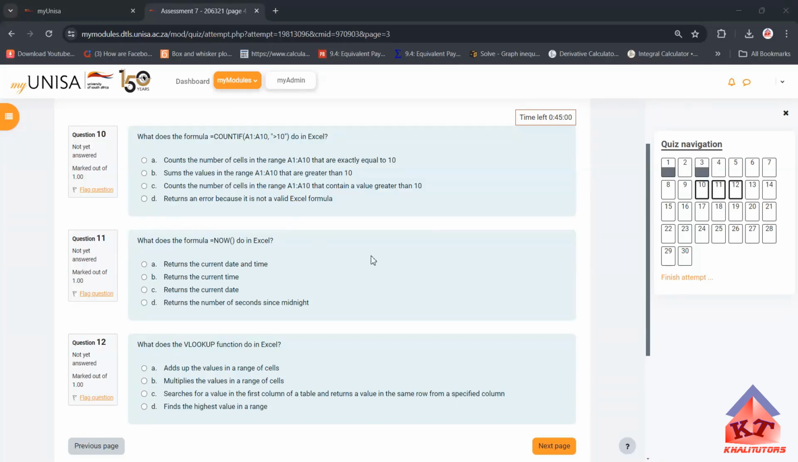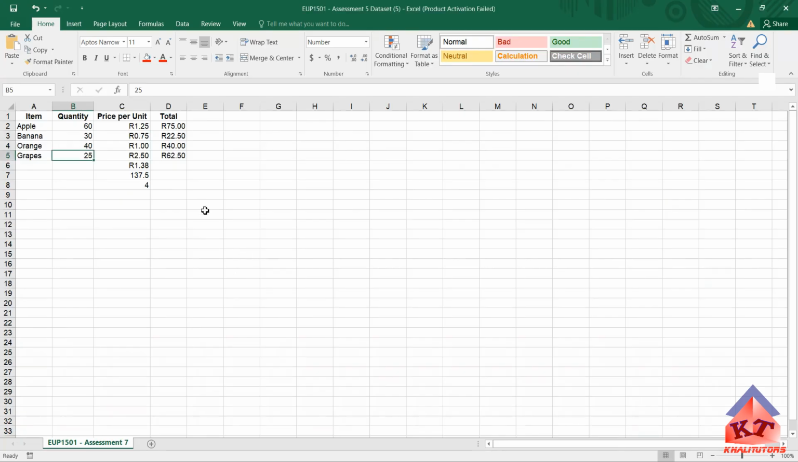Okay, so we are going to use the same strategy with question 11. Simply copy the formula, and then take it back to your working document, and then you can type it using any cell. Just Control V to paste it. You see what it did? It actually returned the date and time. So this comes from this.